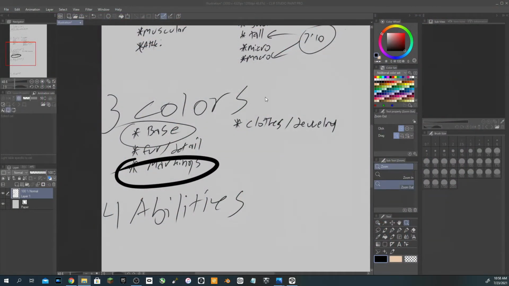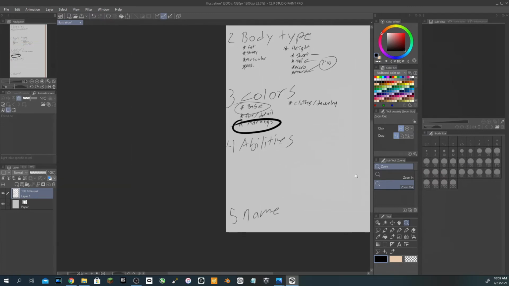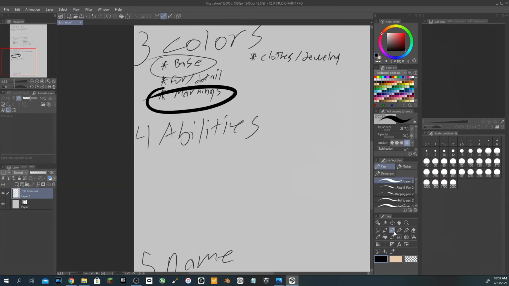So that being said, that's everything I have to say for color. Abilities. When I say ability, I just mean have fun with it. My personal Sona has the ability to shapeshift. So that's an ability right there: shapeshift.